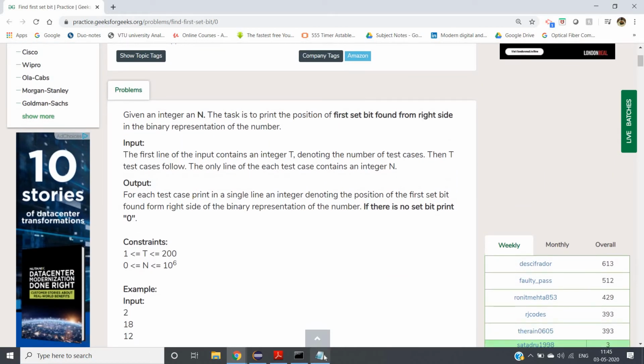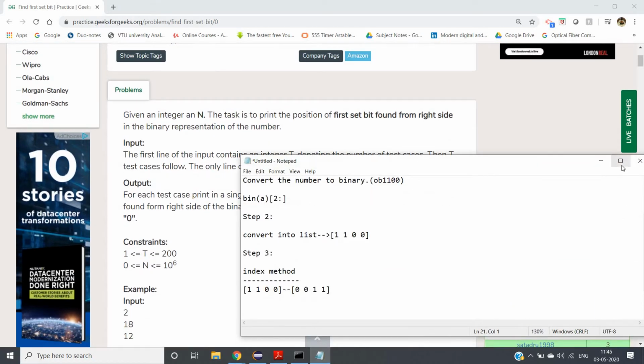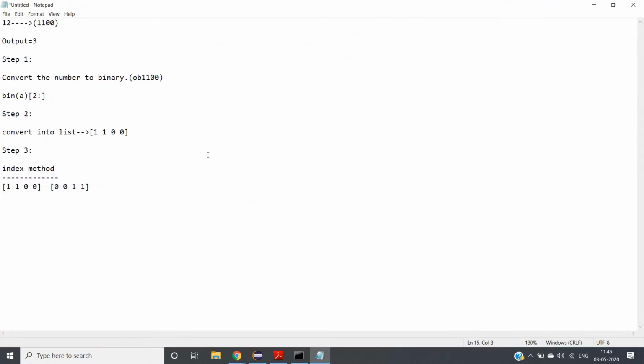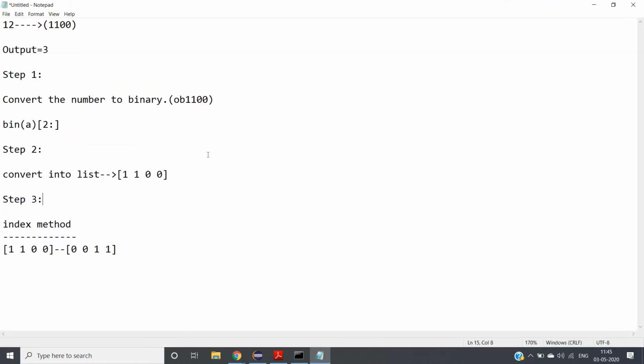So what algorithm can we follow? Very simple. I have discussed all the required methods and functions while discussing list and string. First we will take the number as input and convert it into binary using bin. If you consider 12, the binary representation is 1100. The first set bit appearing from the right hand side is this one, and its position is 1, 2, 3, so the third position from the right side, so the output should be 3.